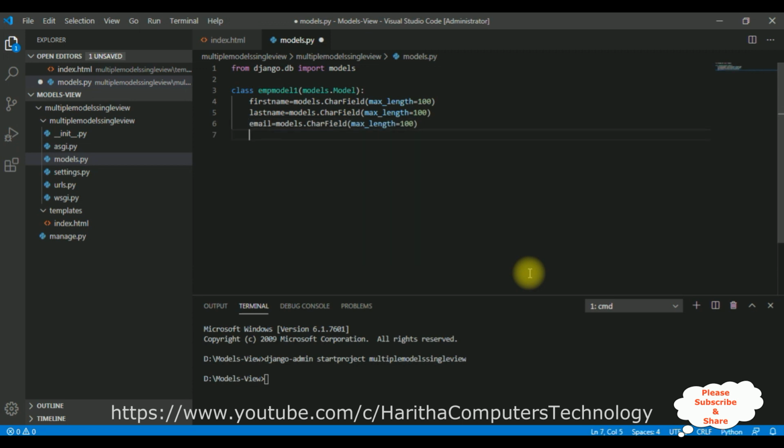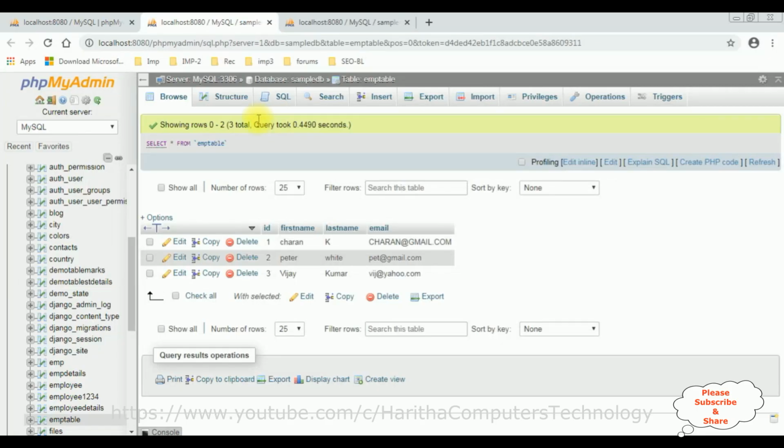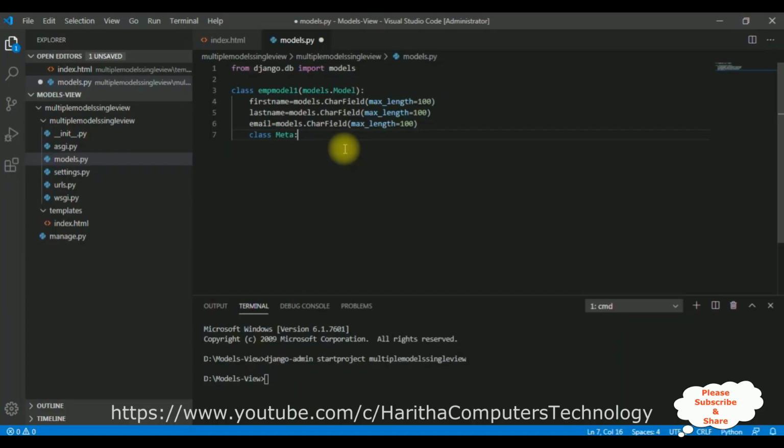After that, let's define a class, meta class, and these properties belong to this emp table. So copy that one, the table name, db_table is equals to, between double quotes, I am adding the table name emp table. That's it. We have created our first model.